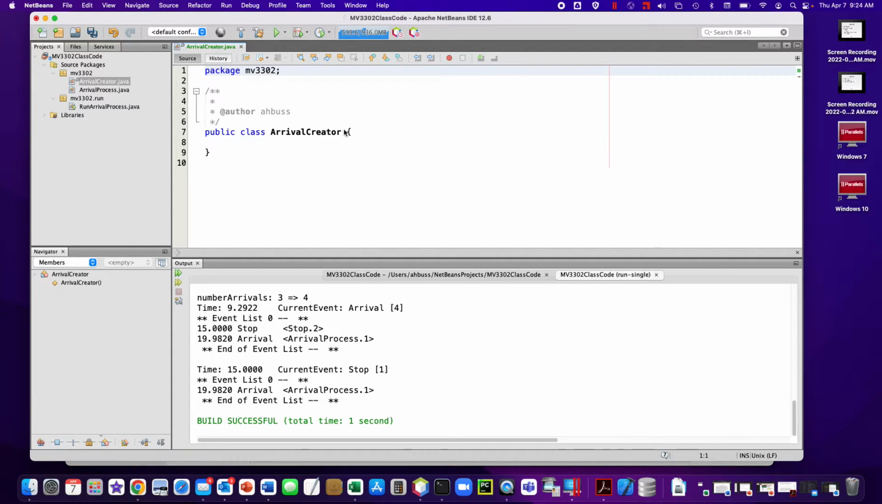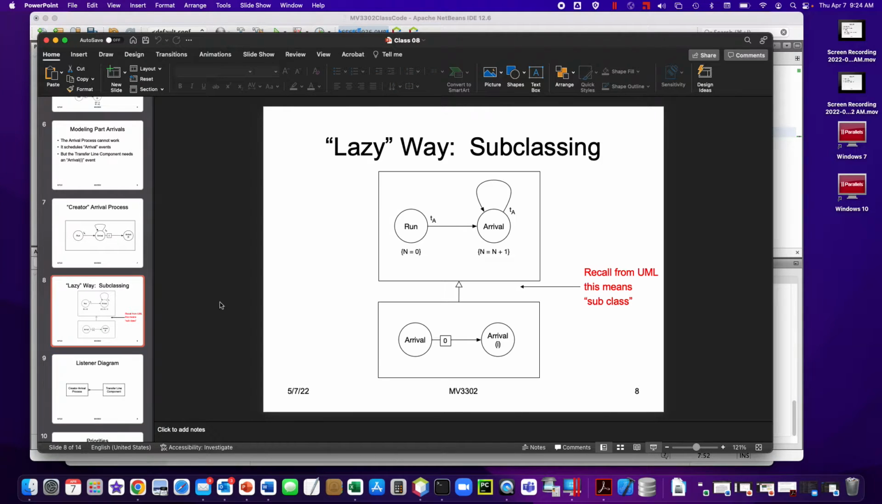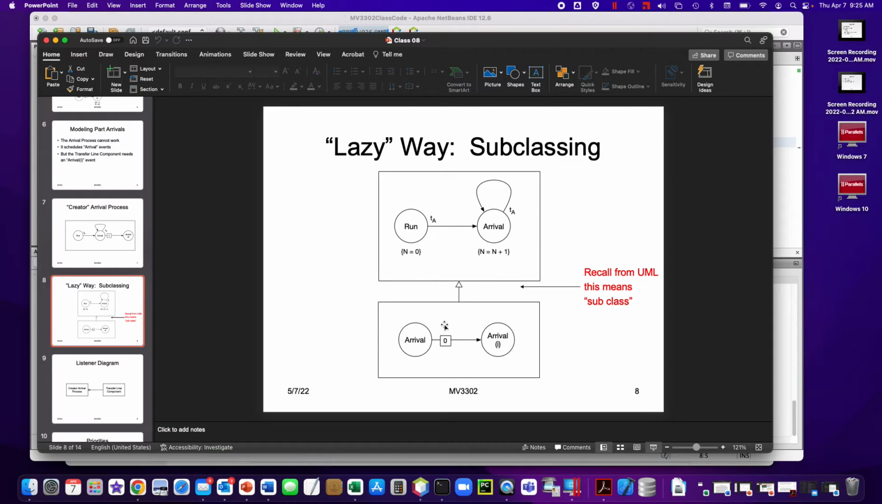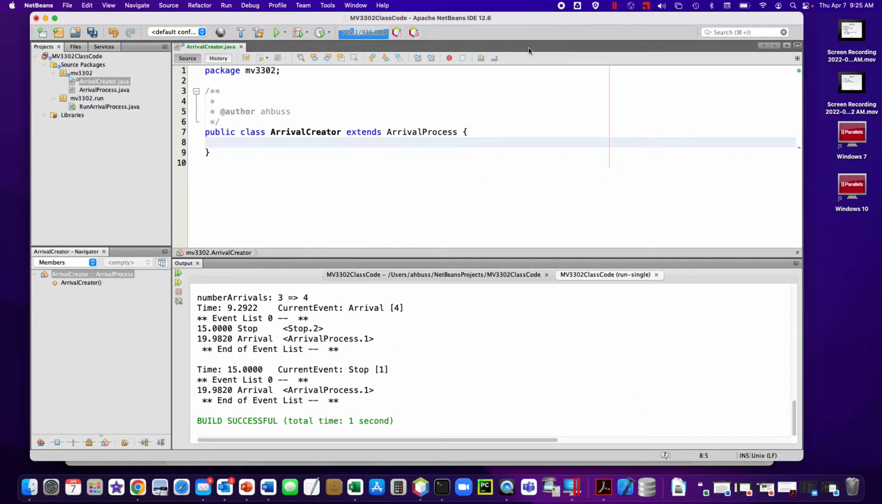I want to show you how to extend this. So here's our arrival process. We're going to extend this with our, I'll call it arrival creator. And what's the design of this? The design of this is just this piece down here. So no parameters, no state variables. Very simple event graph. But it utilizes all the stuff in the superclass.